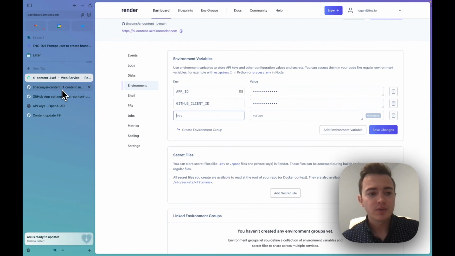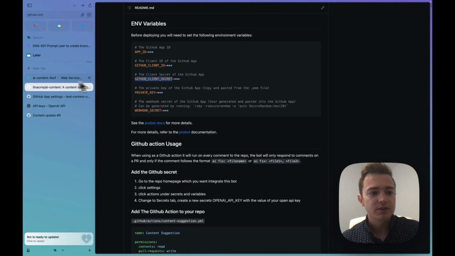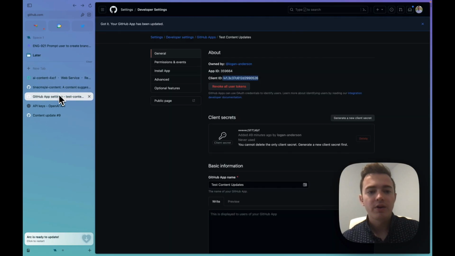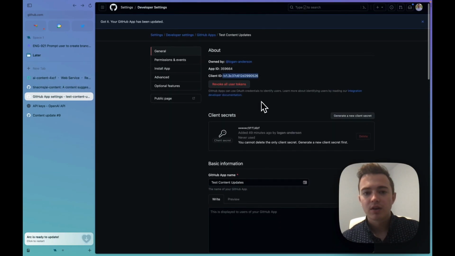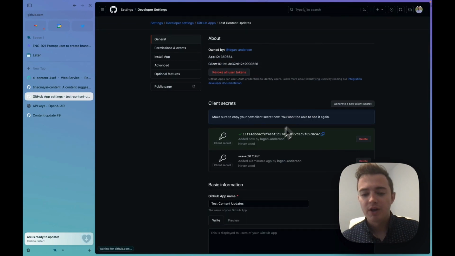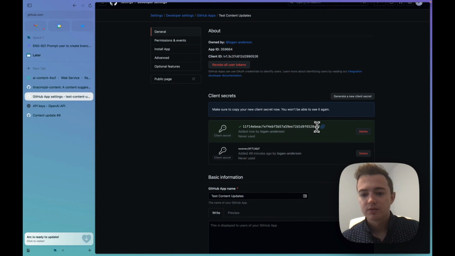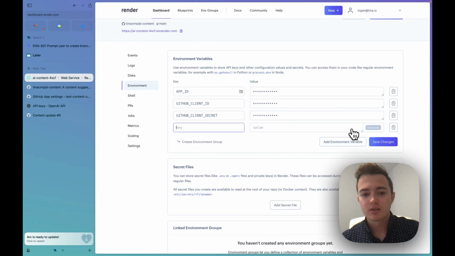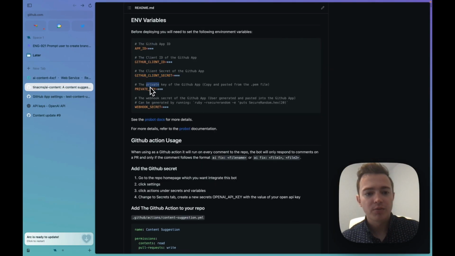And the next thing we need is the secret. We already created a secret for this GitHub app, but we'll just generate another one. You might not have one already created, but you just hit the generate button, hit the copy button, and then we can paste it in here. The next thing we need is our private key and the webhook secret.